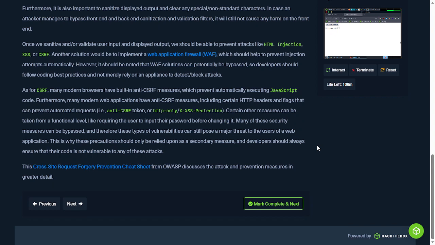Certain other measures can be taken from a functional level, like requiring the user to input their password before changing it. Many of these security measures can be bypassed, and therefore these types of vulnerabilities can still pose a major threat to the users of a web application. This is why these precautions should only be relied upon as a secondary measure, and developers should always ensure that their code is not vulnerable to any of these attacks. This cross-site request forgery prevention cheat sheet from OWASP discusses the attack and prevention measures in greater detail.